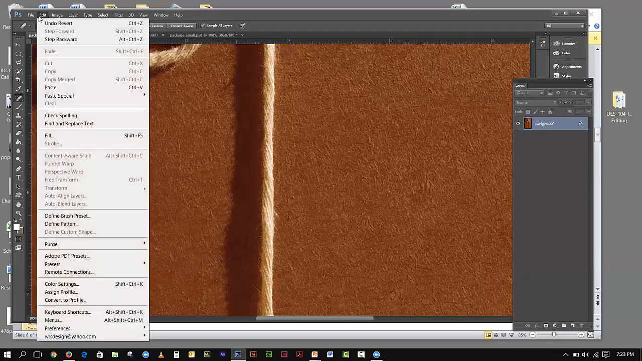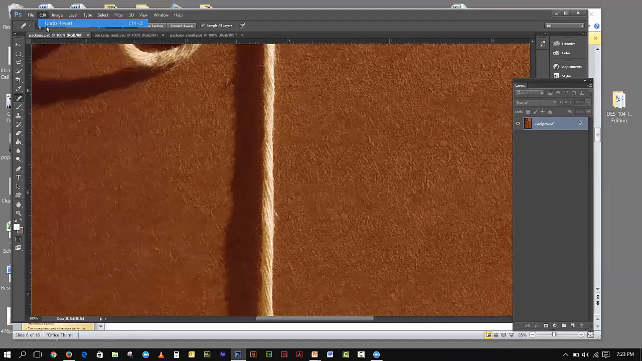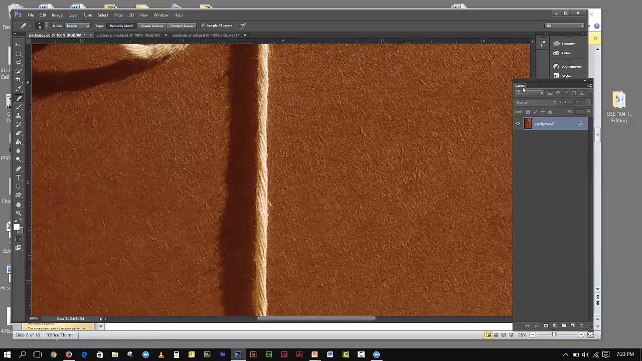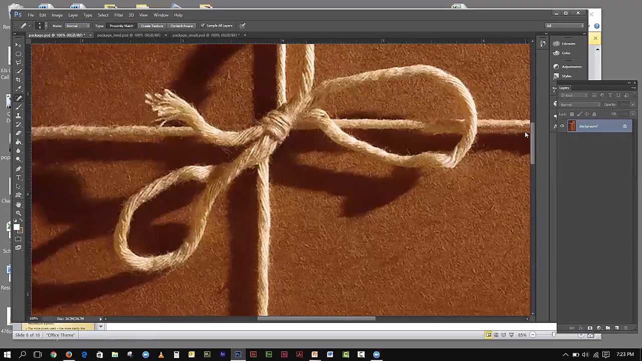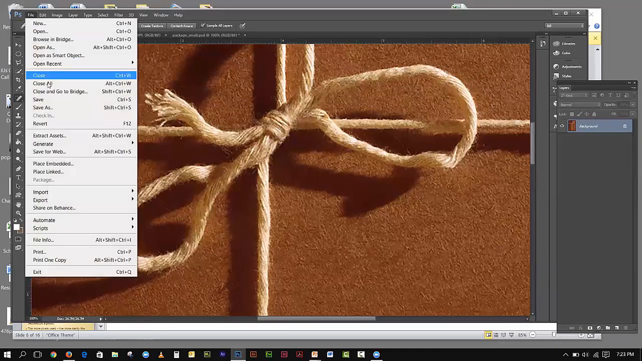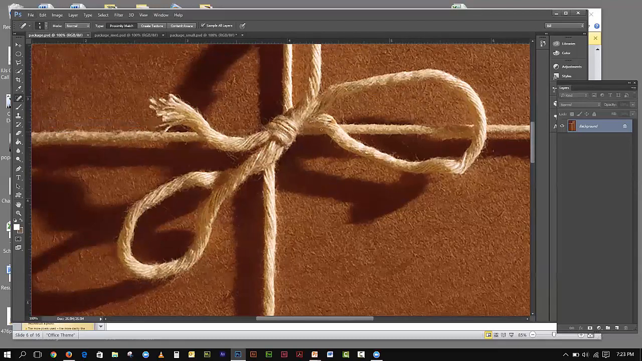Let's see if I can go back again. Undo revert. Okay, can you see? Let me scroll it down just a little bit. Let me see if I can get a little bit more of that showing. Okay, so check this out. Go File, Revert. There. Notice how sharp this is.